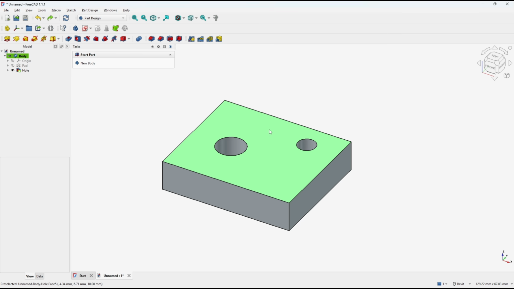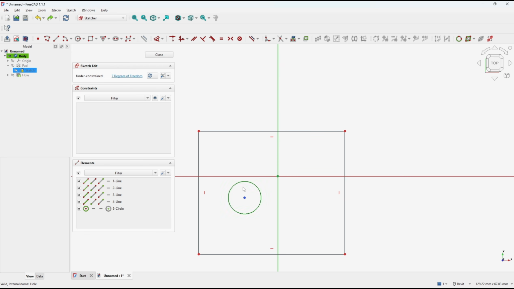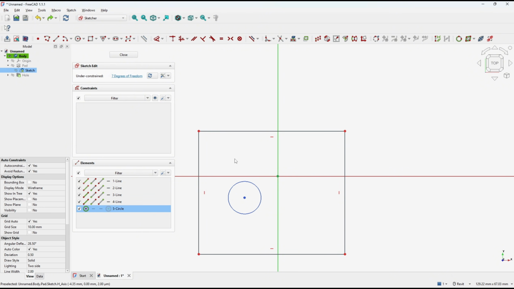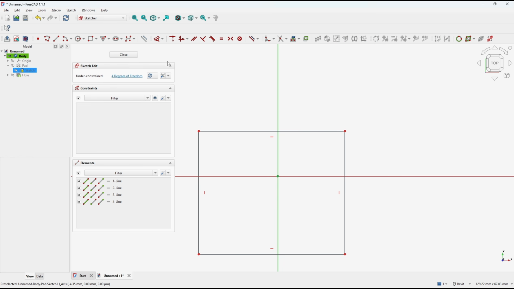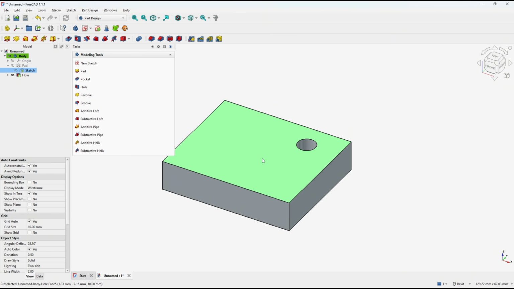Another option, you can also edit the sketch. You can go to the pad here, double click on the sketch, and then you can delete the circle sketch, press the delete button, and then click close to fill the hole.